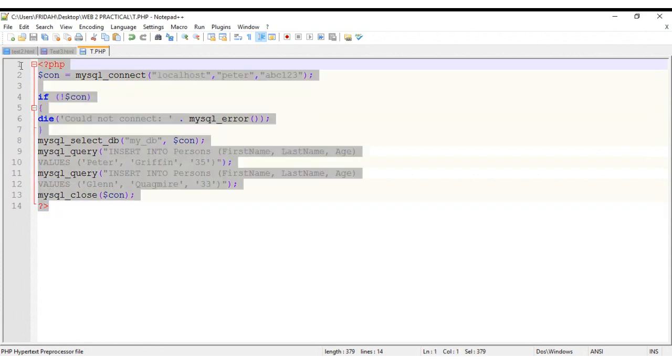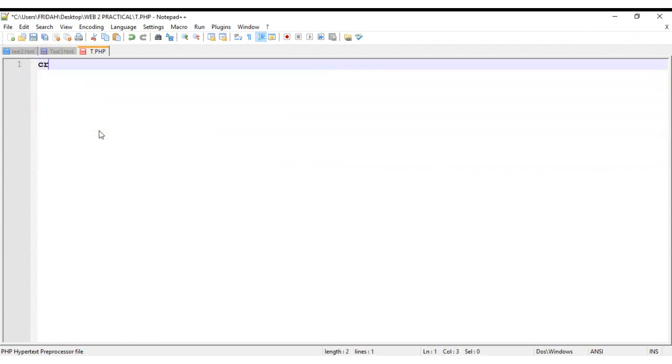So let us have creating the first PHP program. You have to create a folder. Let me just share my entire screen. So you have to create a folder first.